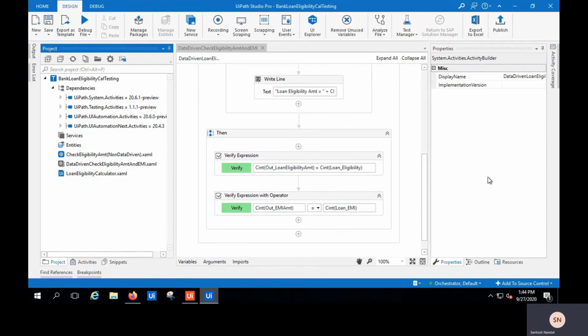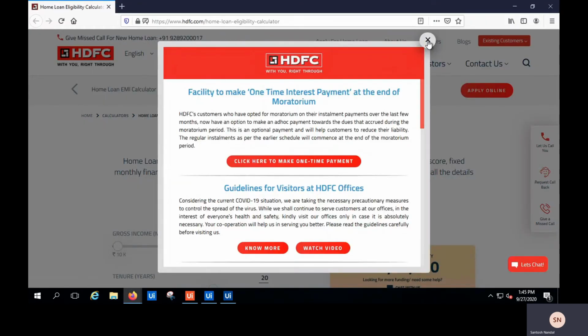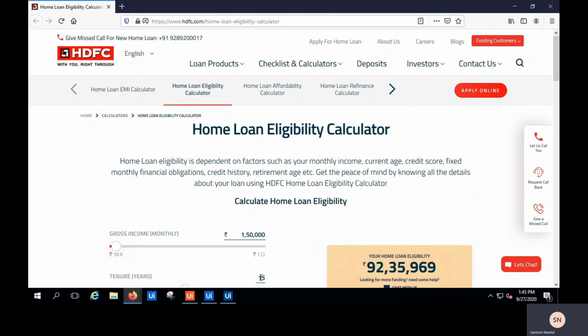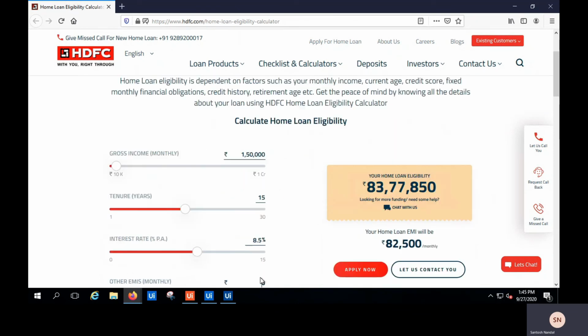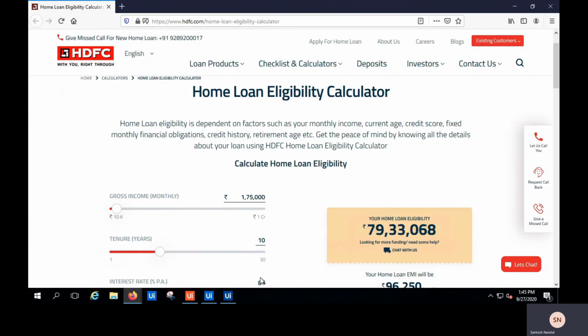Here you will get two options to run this process: run file with the data variations and debug file with the data variations. Here you can select the number of data sets to test this process, and I'll click on run. It opens the bank website and enters gross income, tenure, interest rate, and other EMI. It's going for the second data set and entering the input parameters.